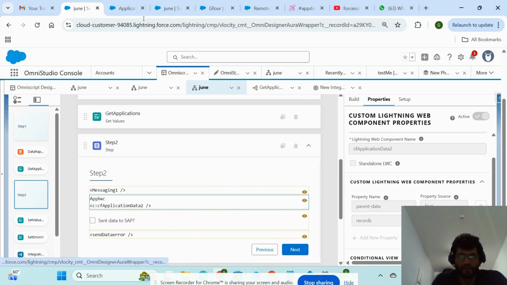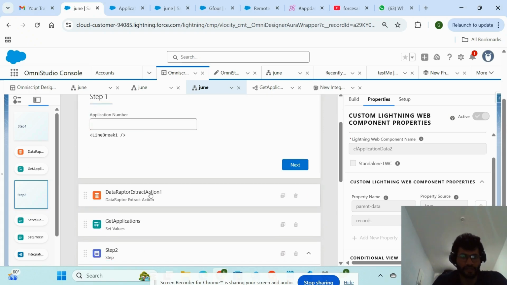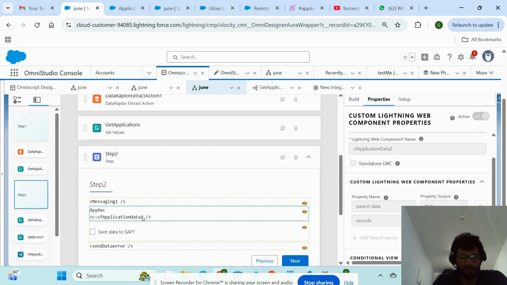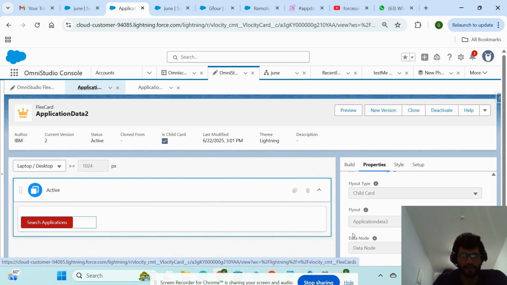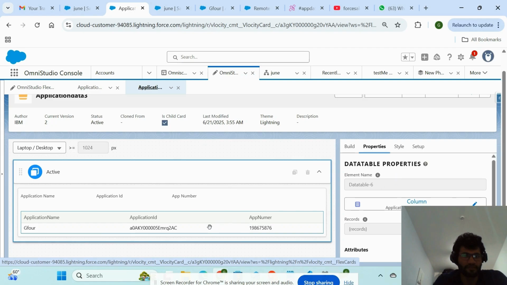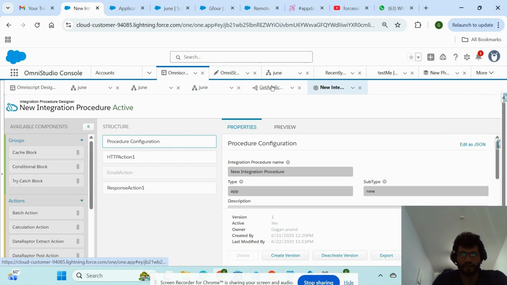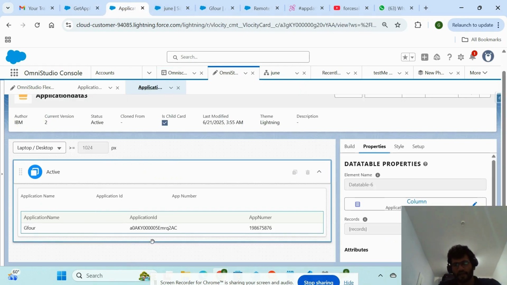So initially, what we have done: the user has put the application number. We extract the application record JSON. We are passing this JSON to this LWC, which is nothing but the flex card. The parent flex card is this. This parent flex card is calling another flex card in the form of a flyout, which is this flex card. And here we are rendering the Dataraptor data on this flex card, which is the child flex card.